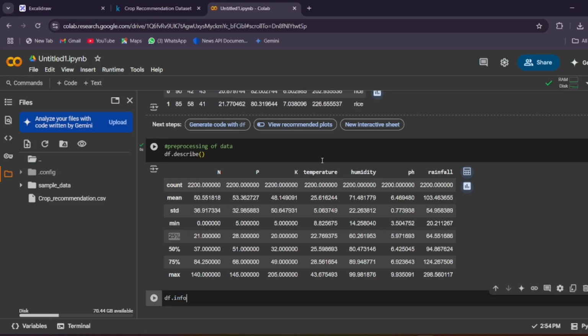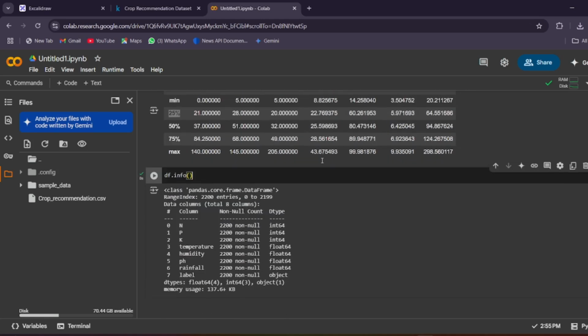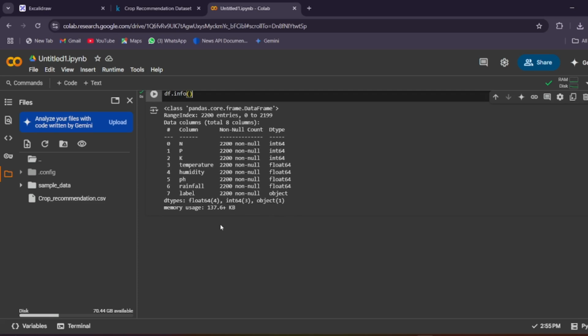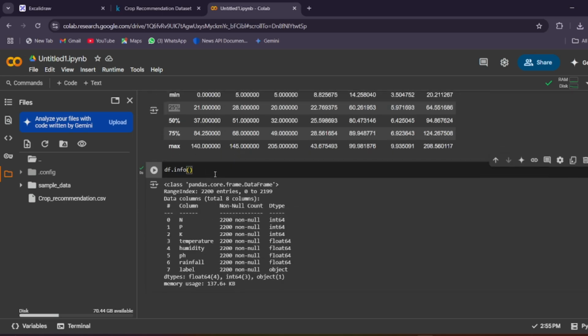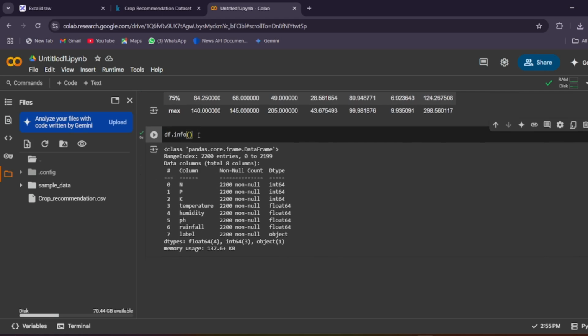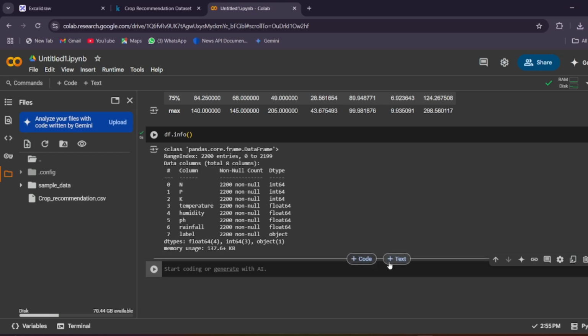Now we will see the information for our data frame. Okay, so here you can see that there are no null entries in any of the features. So we do not need to work with NA or NaN entries. That is good for us. Now we have to do the encoding of our target variable. First of all, let me show you what our target variable is.